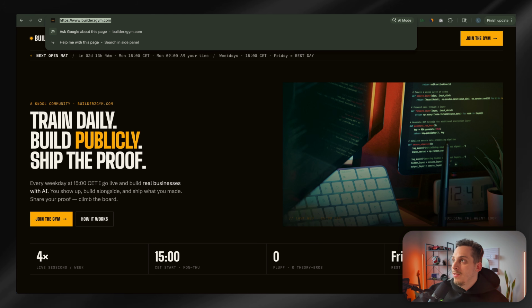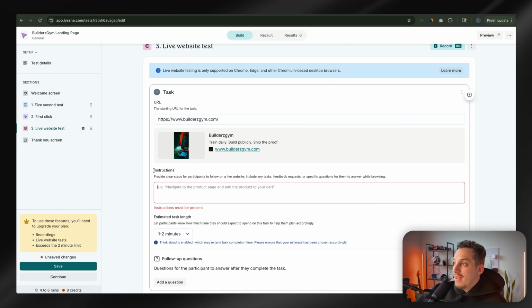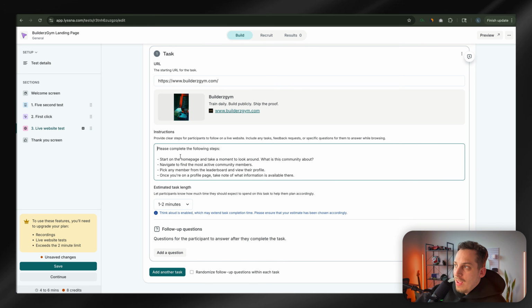So you get that preview domain, you can paste it in here, and under the instructions, it says provide clear steps for participants to follow on a live website, include any task, feedback requests, or specific questions for them to answer while browsing. And it says this because it's going to record the screen of the participant, and it's also going to record the audio, so the participant can actually talk out loud while they're navigating through your site. And so in this case, you can take a little bit longer to write down your different instructions.